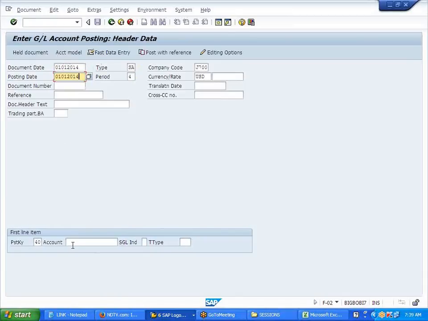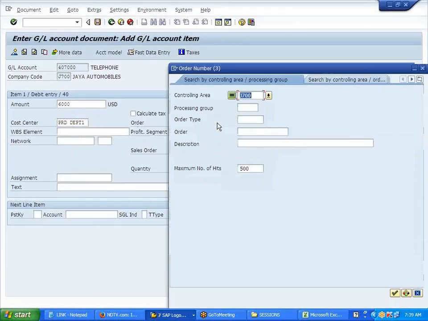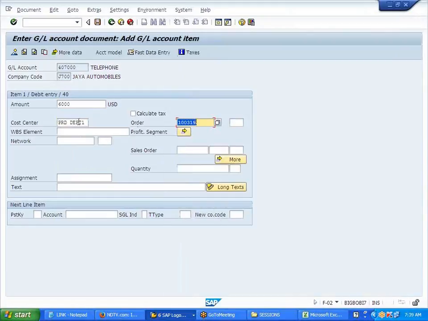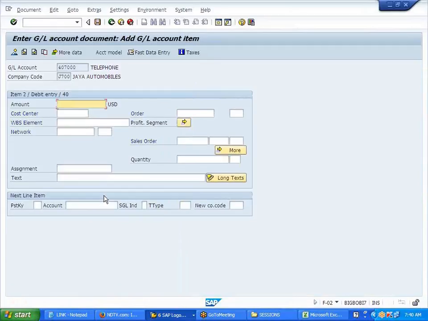Yeah, you can post on order perspective. 7,000. 6,000. Production department 1. This expense belongs to the telephone expenses of this production department. Again I say 40. Same GL account. Enter. What does it say? FI postings are not allowed. Why? Why is it not allowed for this particular order? But if you take the second order, let us see whether it will allow. See for this order 20. Let's see for 20 will it allow. See 20. Enter. It is allowing.